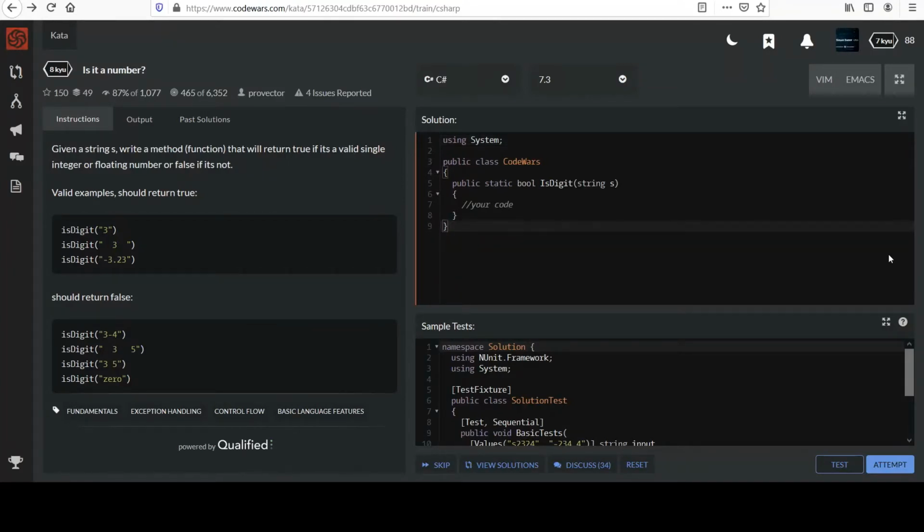One's called Is It a Number? Given a string S, write a method that will return true if it's a valid single integer or floating number. Otherwise, return false. Some valid examples are the string 3, even the string 3 with white space on each side, and then negative 3.23. So they don't have to be whole integers.